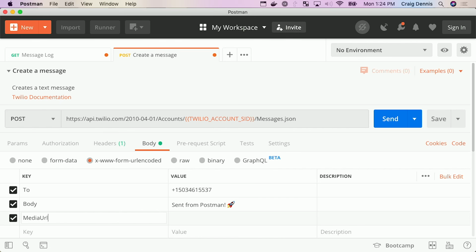So we'll say media URL, and the URL, you can send any sort of GIF or whatever you want. I'm going to copy and paste one of my faves that we can send. Feel free to use your own image. I've left some fun suggestions in the notes if you want to copy. Giphy is a great site to find those. So let's see, we got To, body, media.